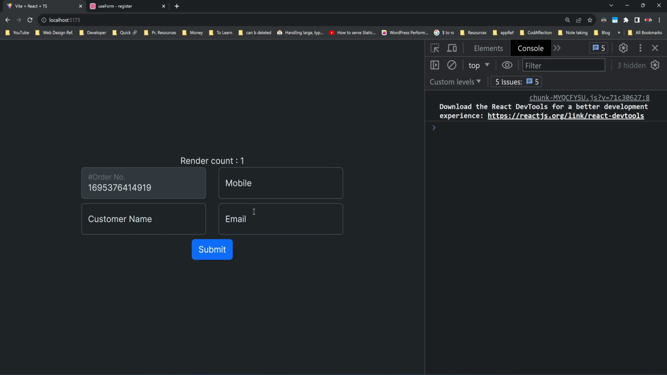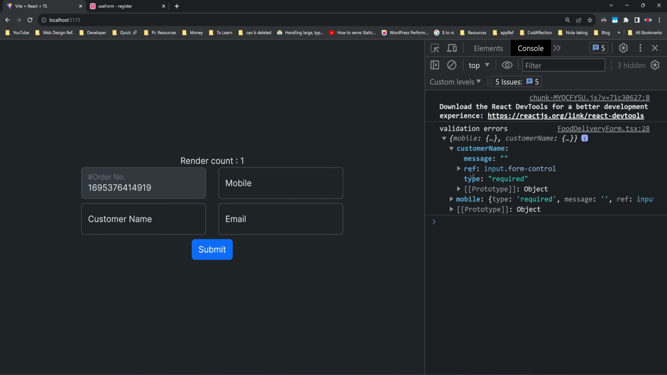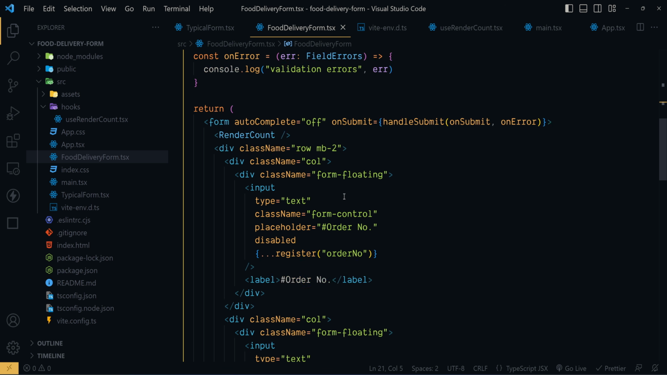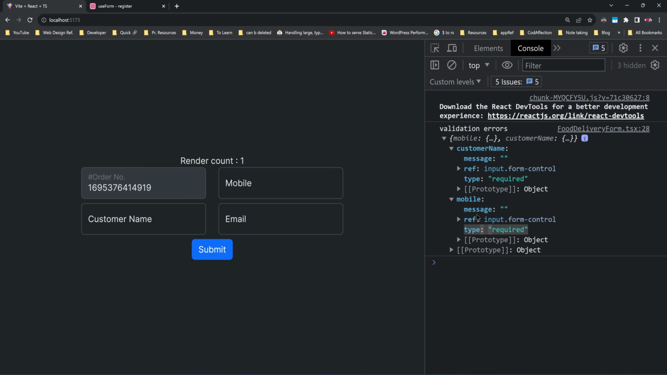Now, if you submit the same form, you will get the validation errors object like this. So inside the control customer name, we have the validation error of the type required. And then we have the mobile control having this required validation error. Even though we have specified other types of validation for the same control mobile, like minLength and maxLength, it's not showing inside this validation error object here. We can discuss that later. Now let's fill this control with some random values.